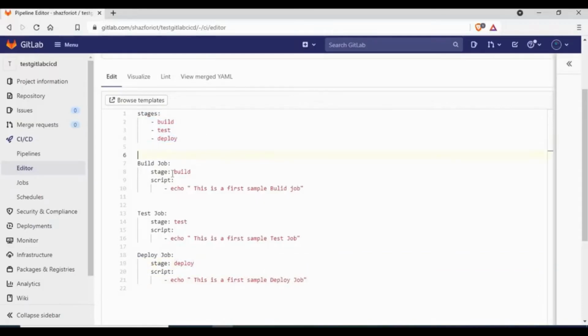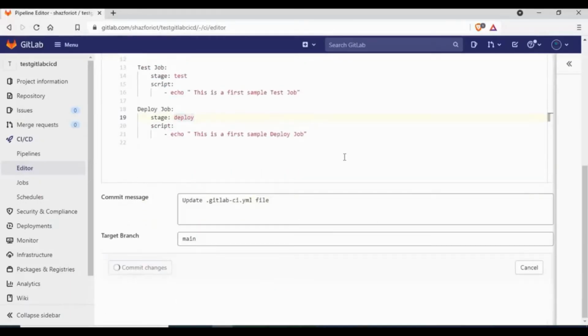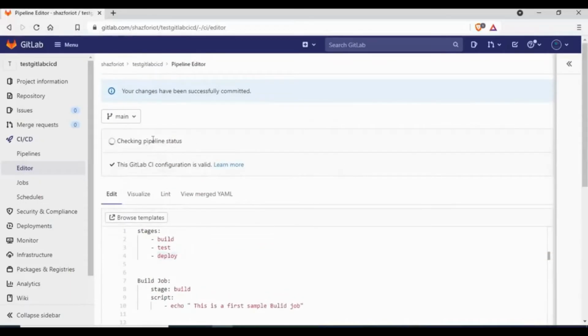Okay, so now what we did is we defined 3 stages: build, test, and deploy, and we are mapping our jobs into each stage, right? So this will be a build stage, this should be under test stage, and this should be deploy stage. Now let me commit this. Again, it's checking the GitLab configuration. If there are any syntax issues, it will show you that it's not a right one.